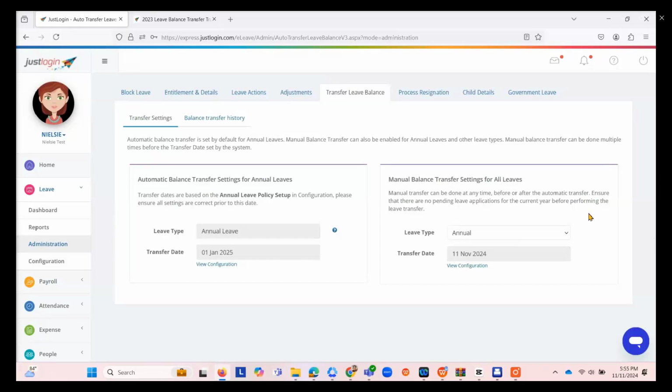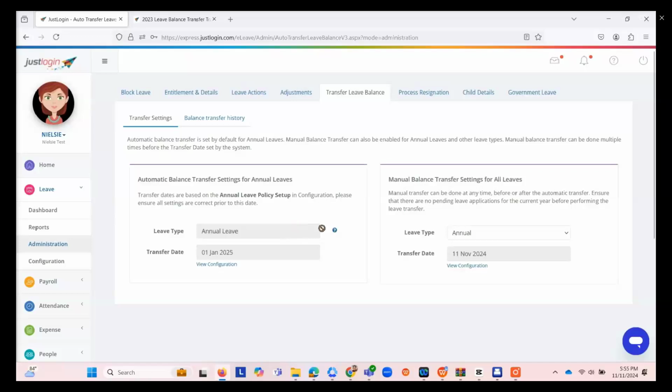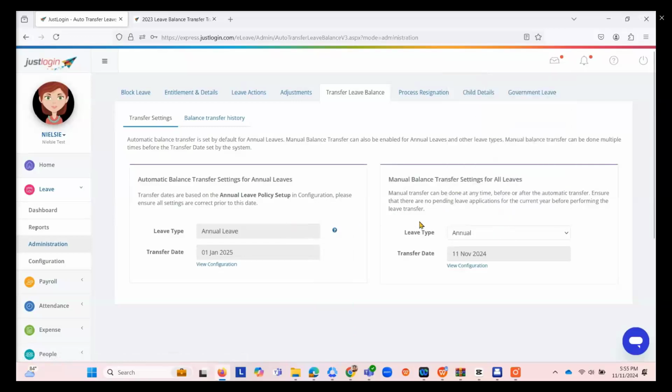Now let me give you the main difference between the manual transfer and the automatic transfer. In the manual transfer, you can select which leave type you want to transfer, but in the automatic, we can only transfer the annual leave. The manual option lets you choose which leave type you want to carry over, whether it's annual or a different leave type. Also, for manual transfers, the transfer date will be the current date. So when you initiate the transfer, it will serve as your actual transfer date.